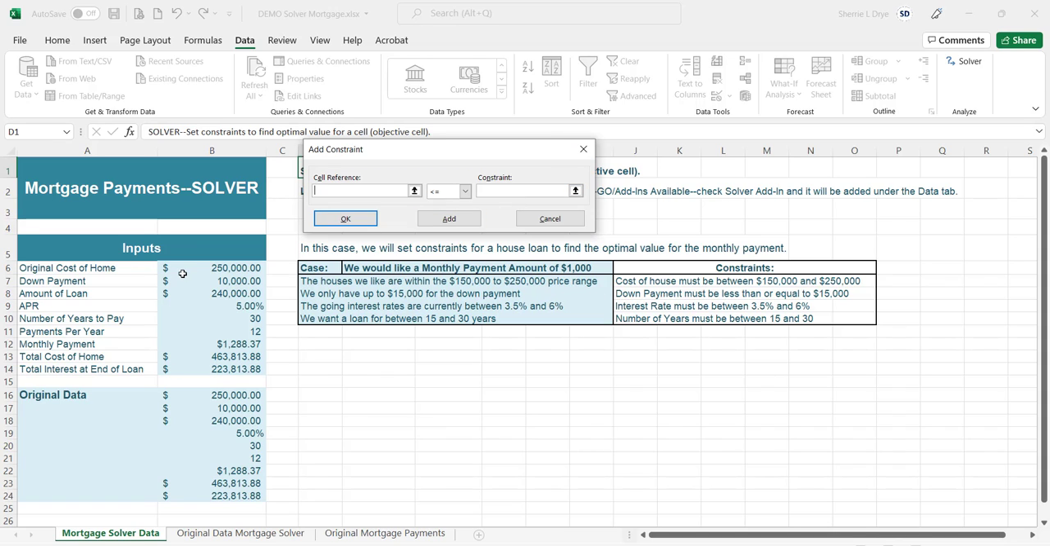We'll do the same thing for the down payment. It needs to be less than or equal to $15,000. That's our limit. We don't have any more to pay than that $15,000. And the last one is the interest rate. The top of the range is 6%, so it needs to be less than or equal to 6%. And the bottom of that range is the 3.5%, so it needs to be greater than or equal to the 3.5%.